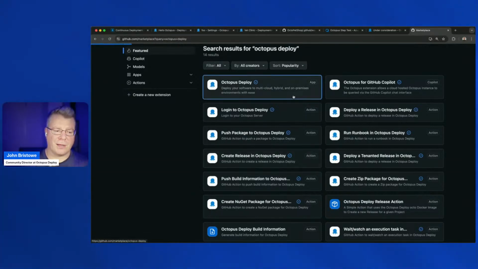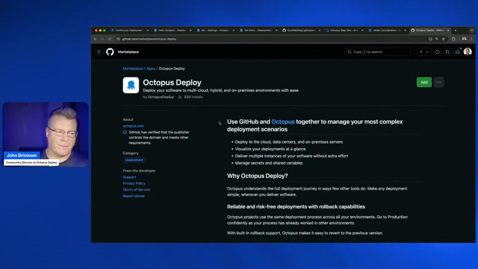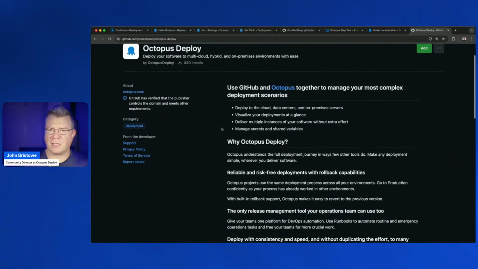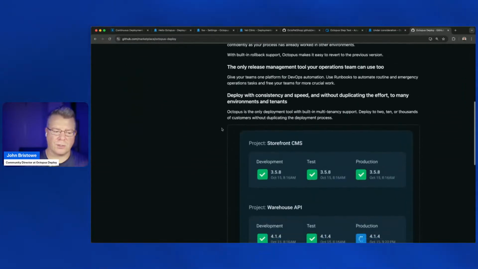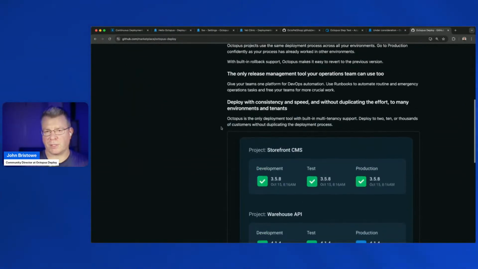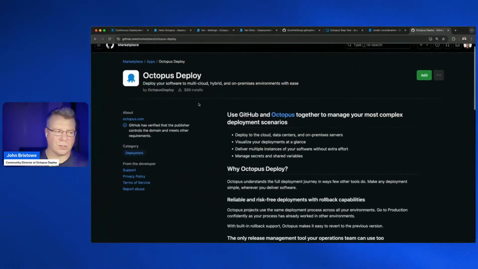We also have a GitHub app that you can take advantage of. So if you're not wanting to basically share API keys, etc., and you want to do deployments automated through an app process, you can certainly do that. We have an app available for you.